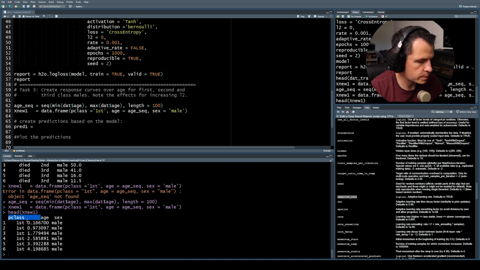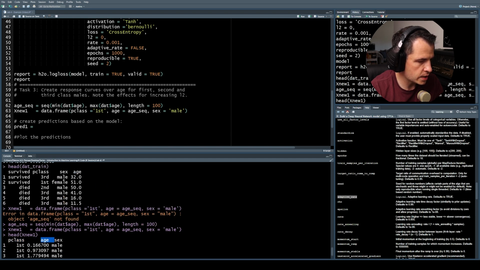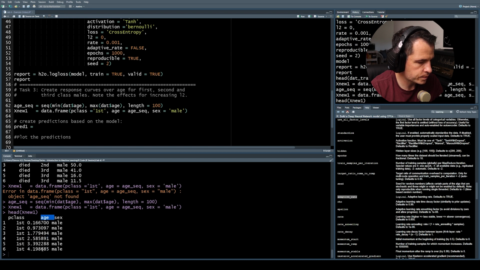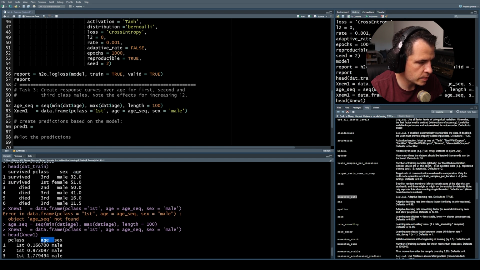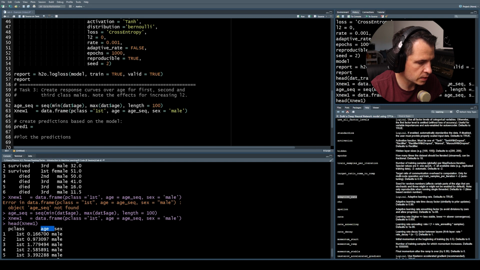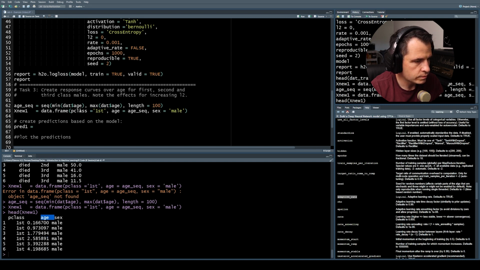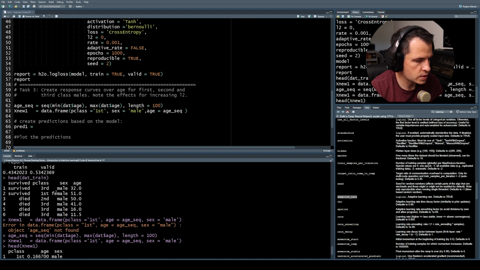Yes, we've got a variable called pclass. First, it's always going to be first. Age is going to run from the minimum observed age to the maximum, and then we fixed sex to be male. Okay, maybe we should just move those around so that they're the same. Passenger class, sex, and age. Yeah, let's do them in the same order.